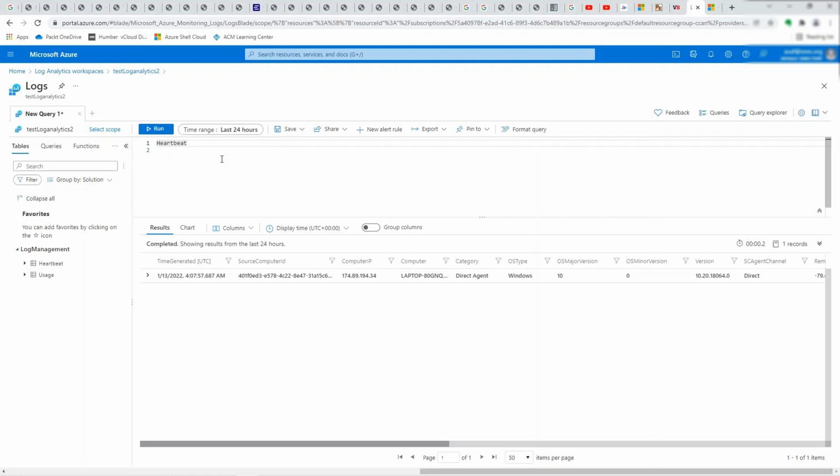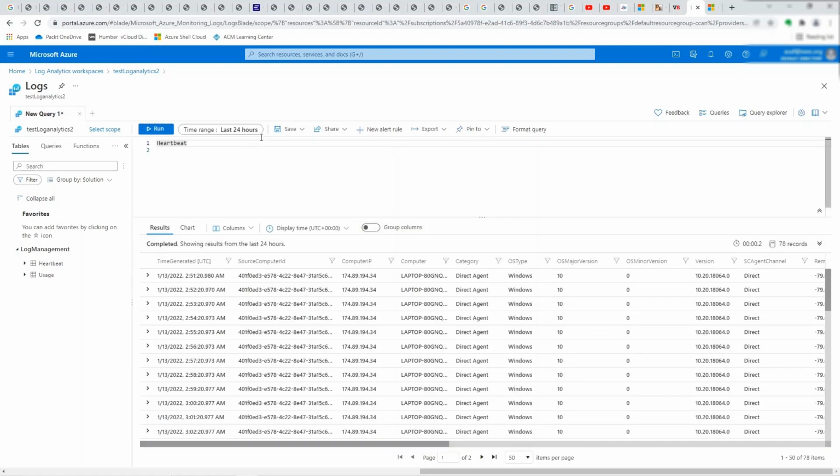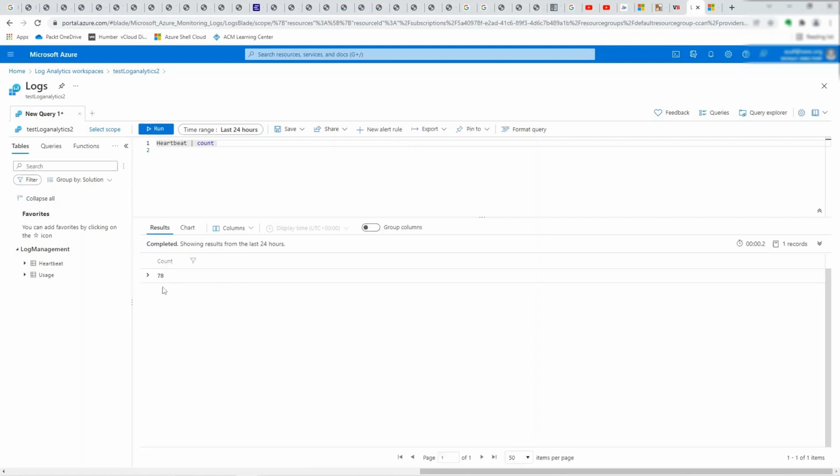So if I just want to see how many heartbeats have been captured since the last 24 hours, it seems to be quite a lot. So let me just do a count, and you can see it's very intuitive. It prompts you for the next command. So I just want to count how many heartbeats we have. So there's a total of 78, and I installed it yesterday, so I haven't used it that much, but over the last one day, you can see I received about 78 heartbeats.